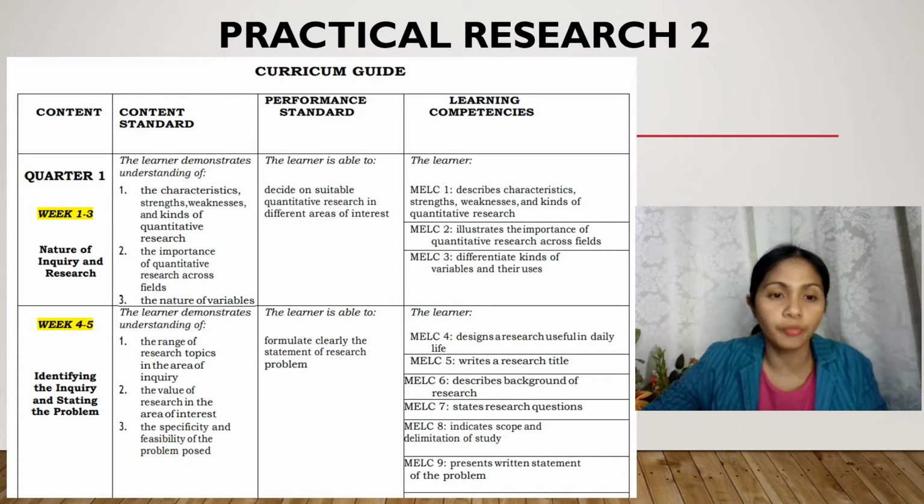For week 1 to 4, focusing on identifying the inquiry and stating the problem, there are 6 MELCs under this topic or content. And these are: designs a research useful in daily life, writes a research title, describes background of research, states research questions, indicates scope and the limitation, and presents written statement of the problem.